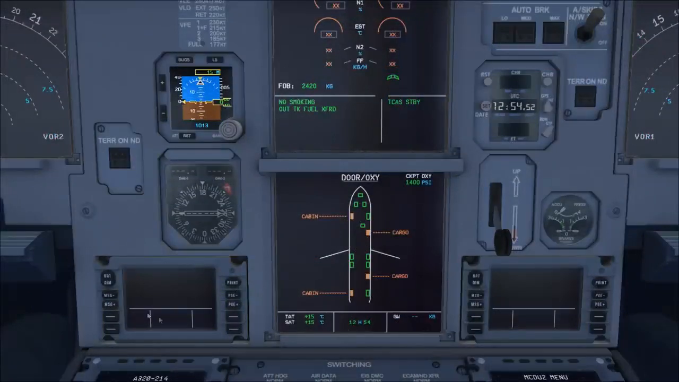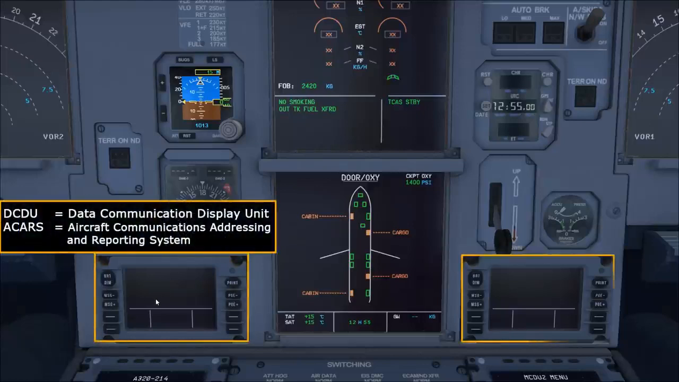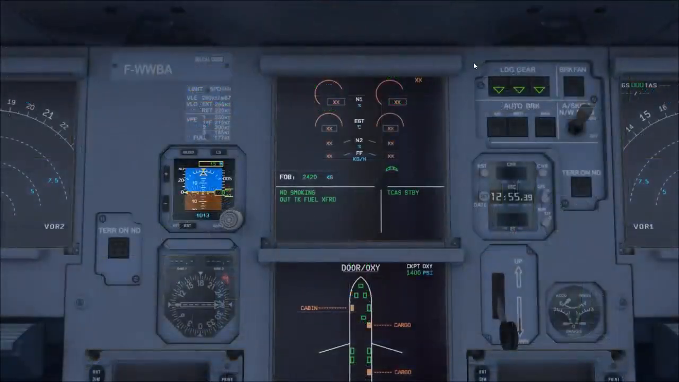And then just underneath that you've got this little unit here. Now this is not simulated in this aircraft, but this unit is called the DCDU, which stands for Data Communication Display Unit. You might also hear this be called an ACARS unit, which stands for Aircraft Communications Addressing and Reporting System. So this unit is used to transfer messages which are sort of non-urgent to the aircraft, so things like METAR reports, or if an airline needs to send a non-urgent message to the pilots, they can send it through this system here.